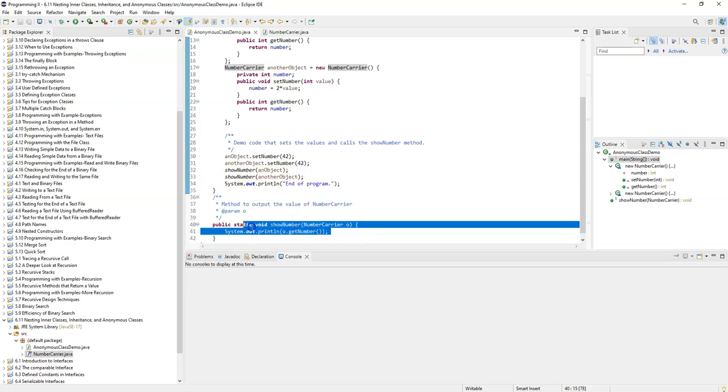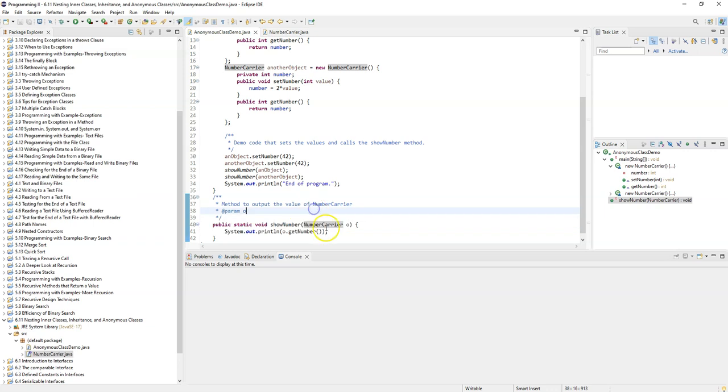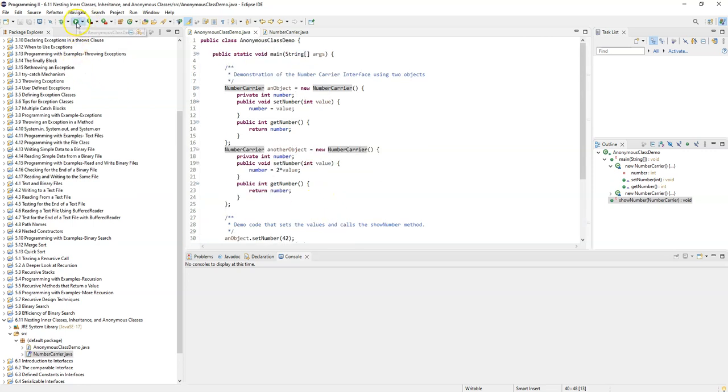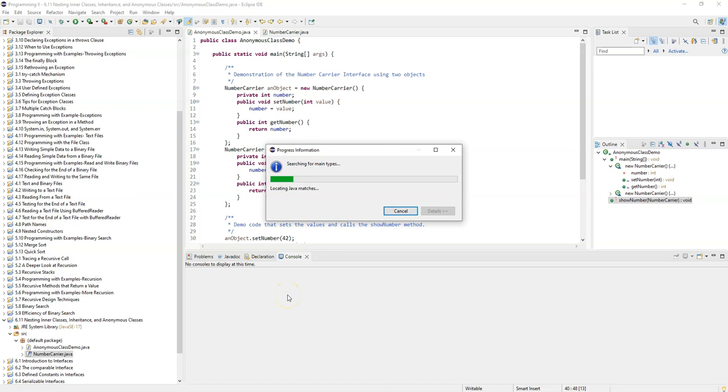showNumber, remember, is down here as this other method, which, if you remember, is going to, in this case, simply print out whatever number is passed in. You'll see it is of type NumberCarrier. Again, remember, it's using an anonymous class object here because NumberCarrier is an interface that exists, not a class type. So let's go ahead and give this a quick spin and see what we get produced.